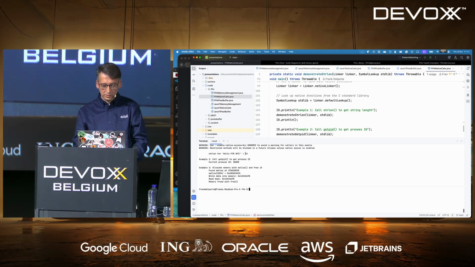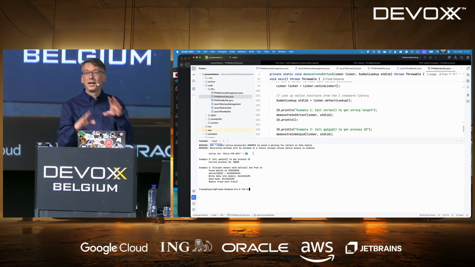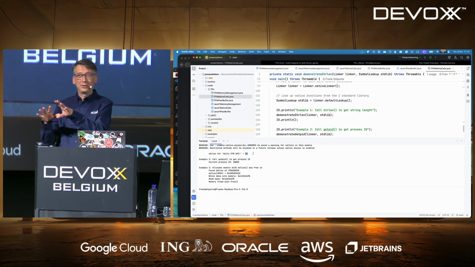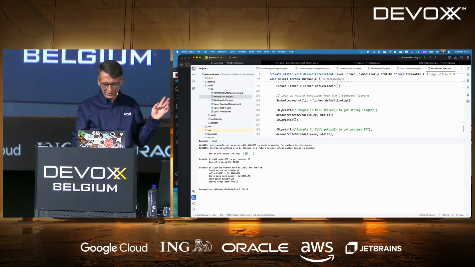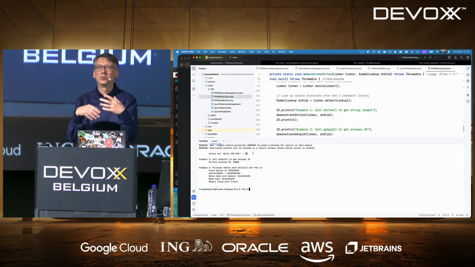Then we get that this was 14. I know it's not the right way to get the length of a string in Java, but it's just an example of how easy it is to call a C library to do this for us.